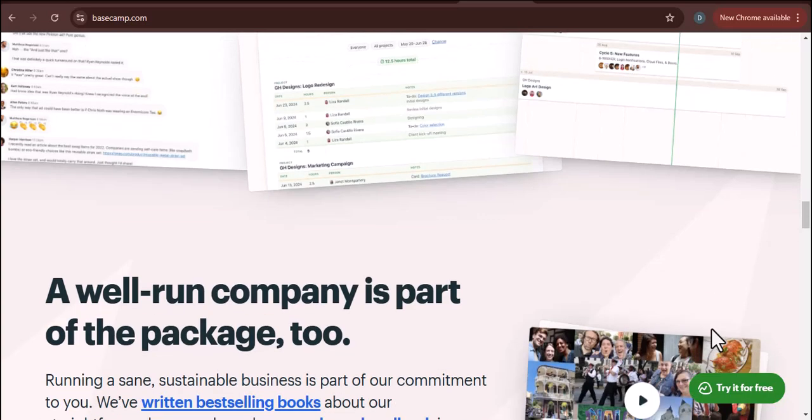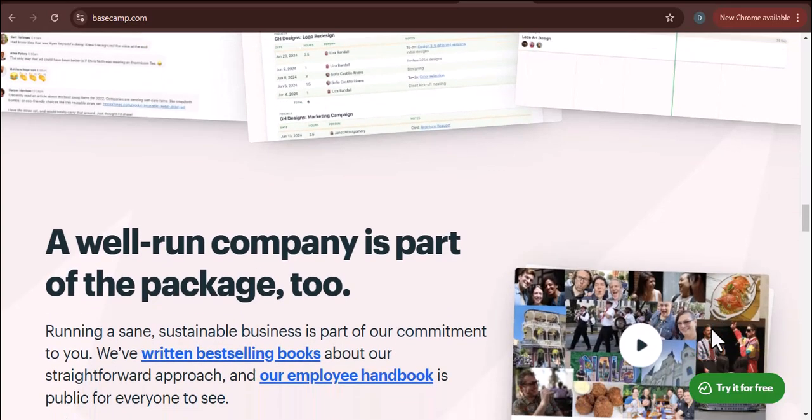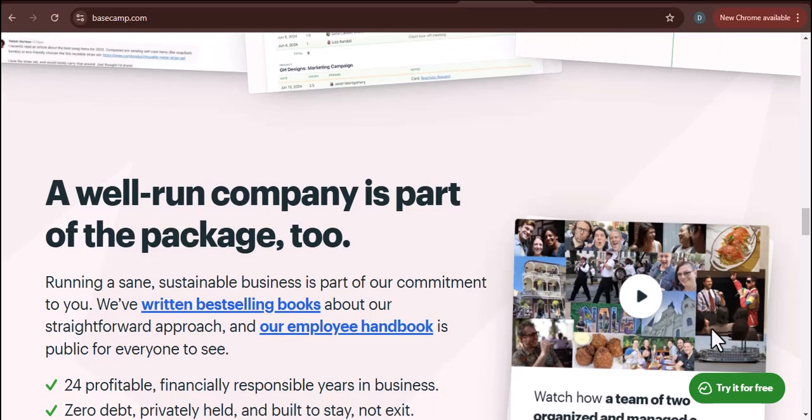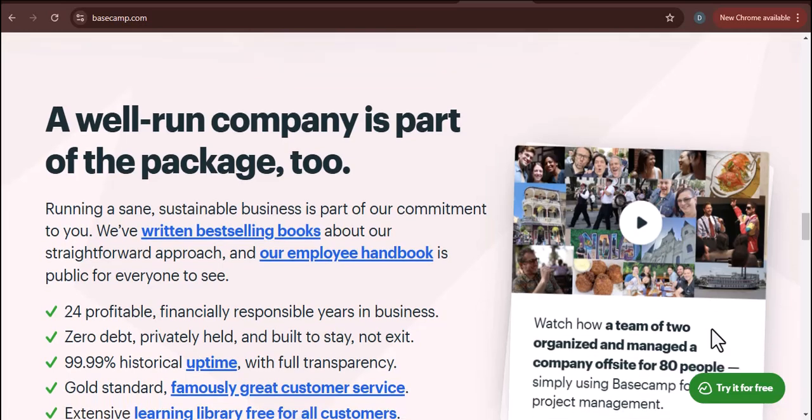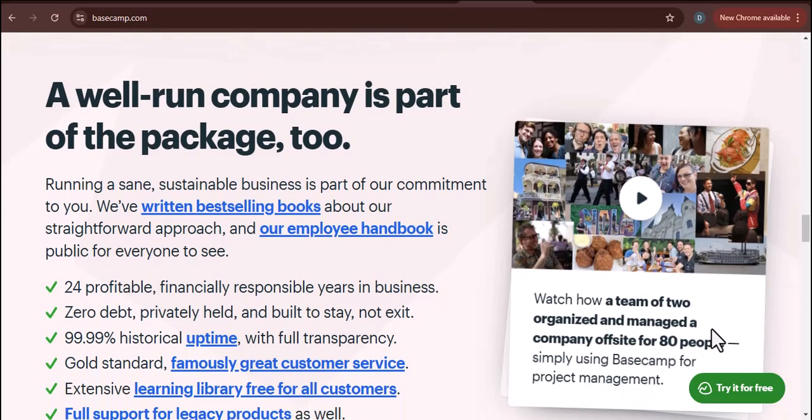Overall, Basecamp is a great tool for project management. It's a powerful tool with a lot of features, and it works offline. If you're looking for a project management tool that you can use both online and offline, Basecamp is a great option.